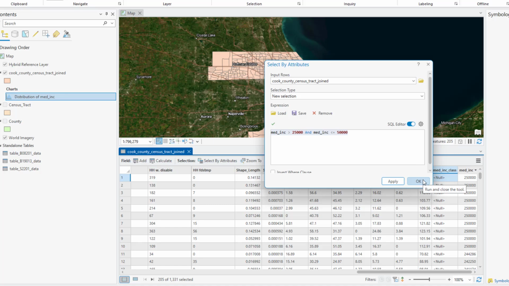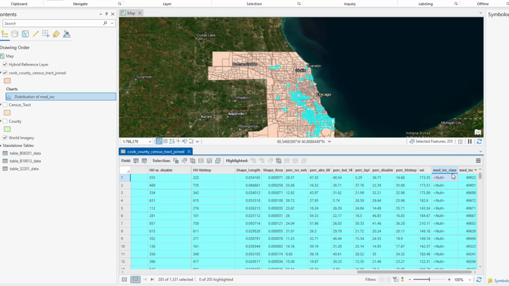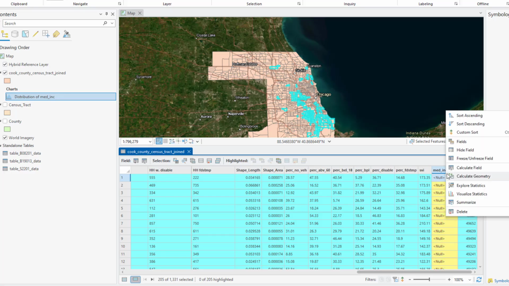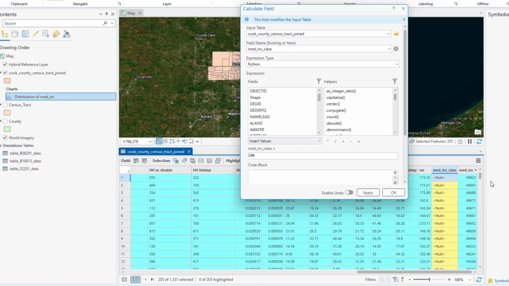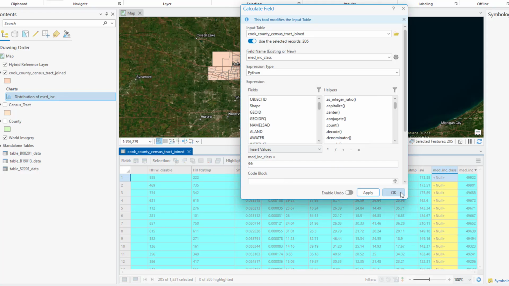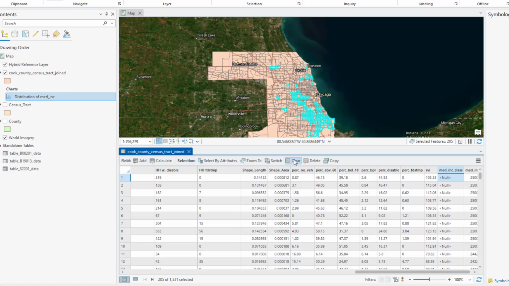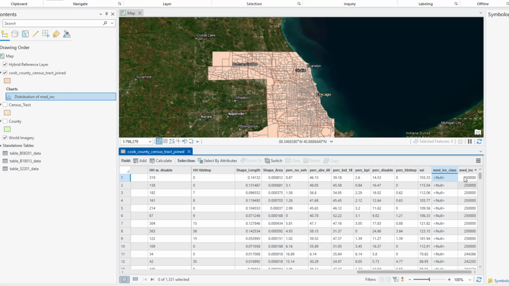Okay, click apply and OK, and now 205 are selected, and in here in the median income class, right click, click on calculate field and make this 90. Apply, OK. Then again, show all records. Make sure you clear selection, because if you do not clear selection, your select by attribute for this column is going to be messed up.